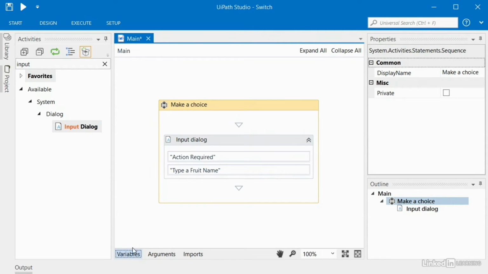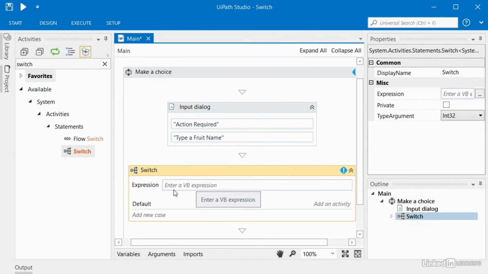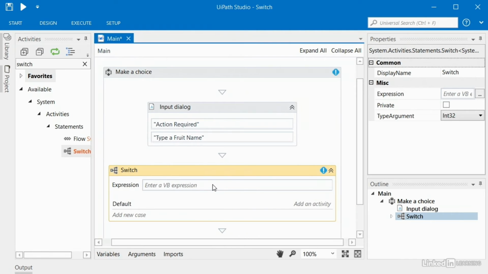So I'll close up my variables tab, and this is where we get to our switch. I type in switch, click and drag my switch into the sequence, and now you can see it's asking us for an expression. And this is simply some kind of text or a value or a variable that represents the data that we're going to use to make our decision about what to do next.